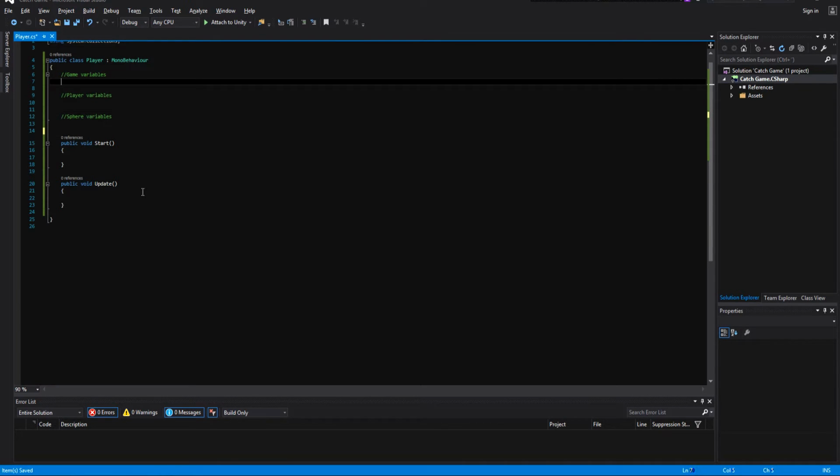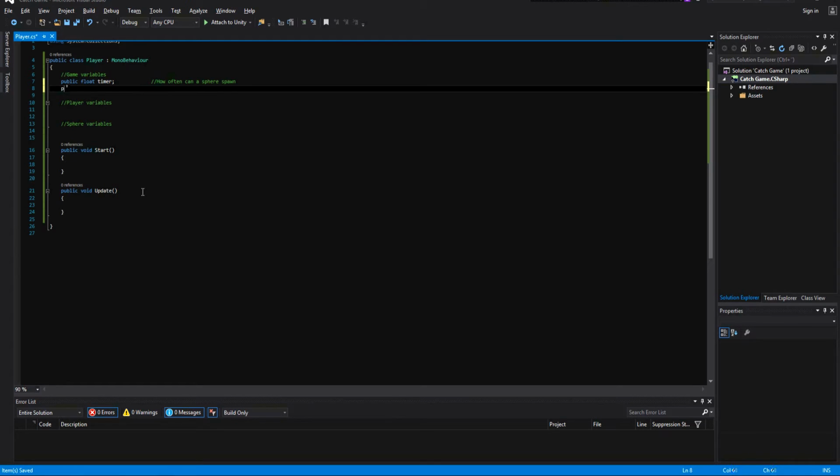For the game variables, we're going to be creating a public float timer, I think that's good. We're also going to add some comments afterwards. This is going to be the variable we're using to check whenever a new sphere can be spawned, basically. So we can describe it as how often a sphere can spawn.